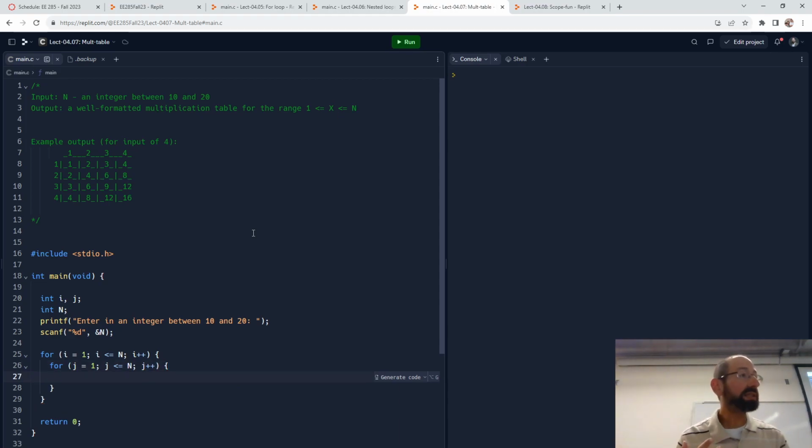It's a multiplication table, so we really just want to print out, for a value of i as 2 and j as 3, we're always printing out i times j. Let's give it a go.